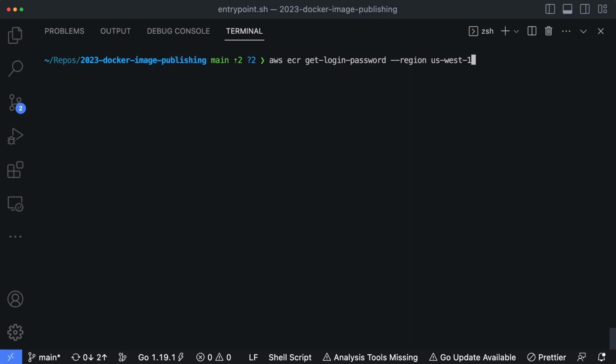What this is going to do is it's going to generate a login password for the actual Docker desktop client in order to connect to ECR. And it's going to pipe that into the Docker login command. So let's go ahead and add a pipe here. And then we're gonna say docker login, and then our username is gonna be AWS, and then --password-stdin for our standard output from the previous command. We're gonna pipe that in here.